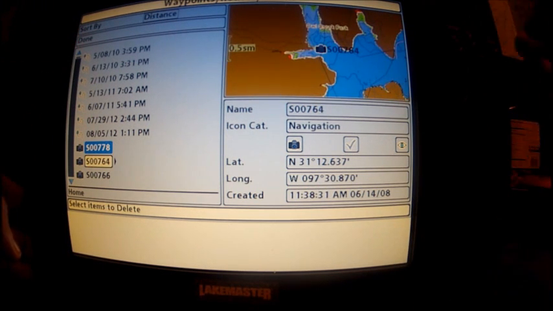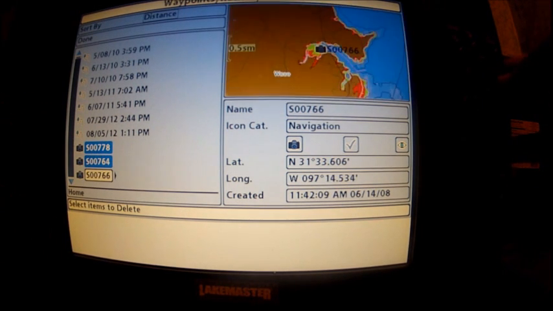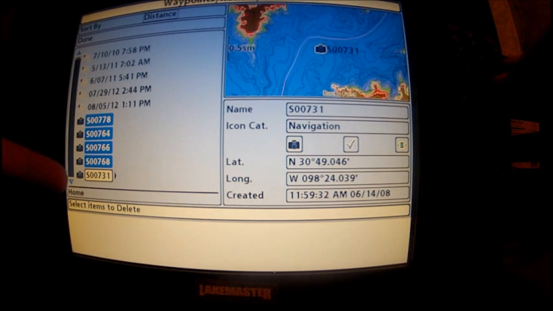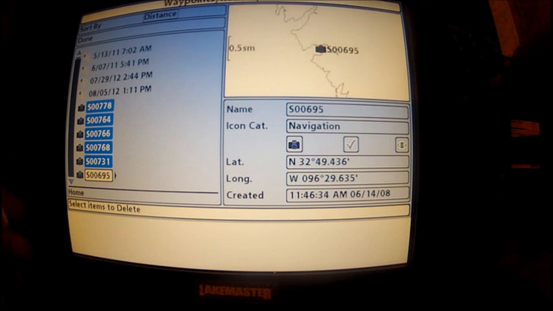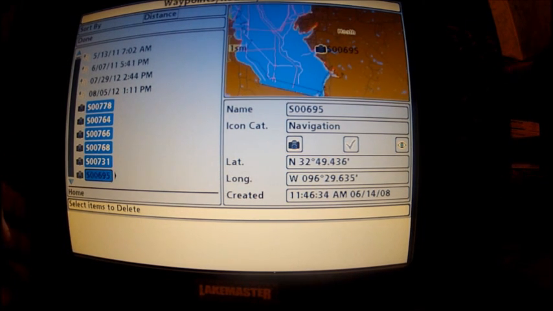You go to the next waypoint. Again, that's another one I want to select. Here's another one I want to get rid of. These screen capture ones are the ones I want to get rid of at various points around the country. So I can look and select them.